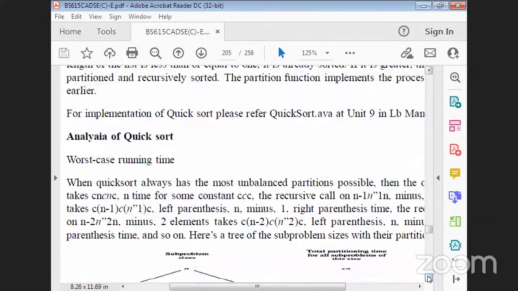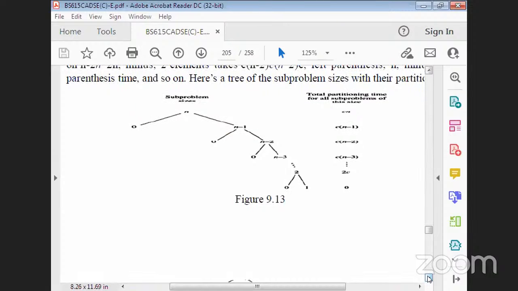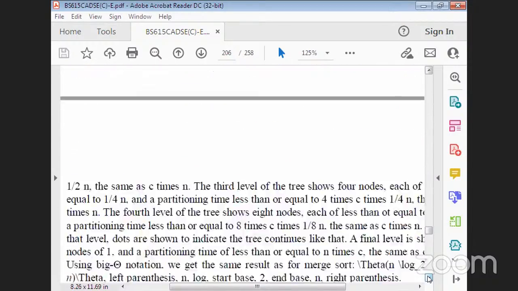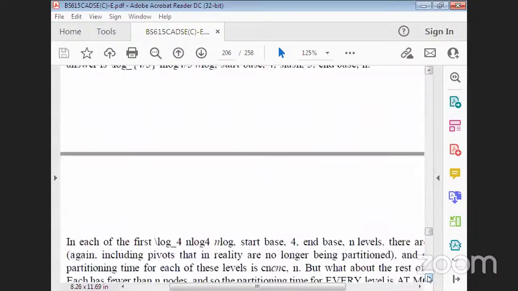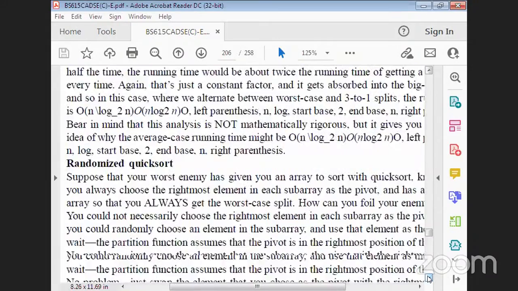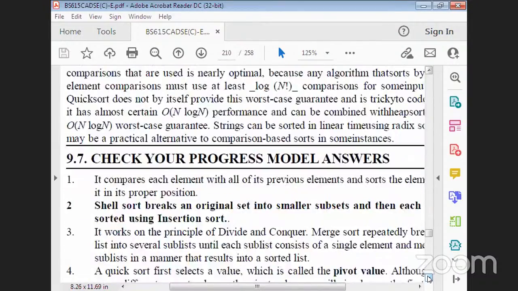So the time complexity of it: for the best case, it is big O of n log n. Average case is also big O of n log n. But in the worst case, completely in reverse order, it will go to big O of n square. Are you comfortable with this quick sort? Yes.